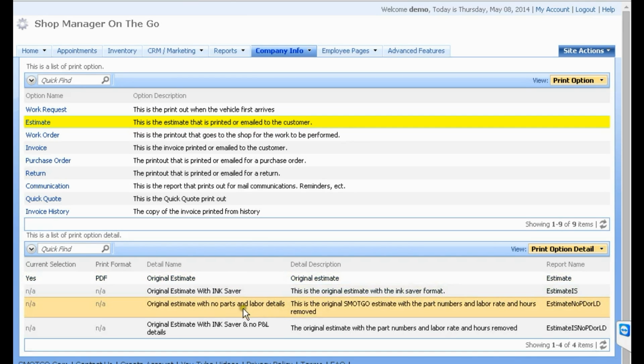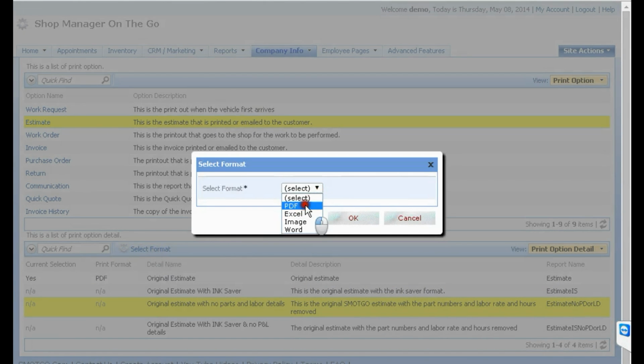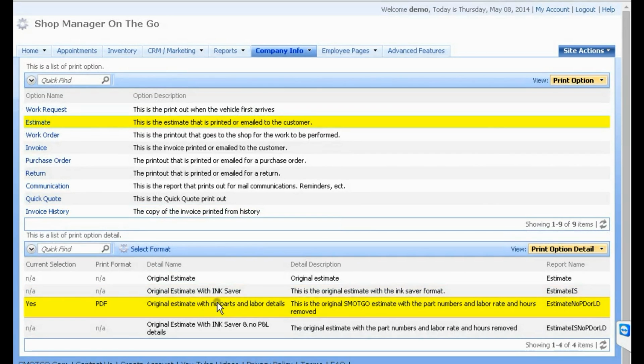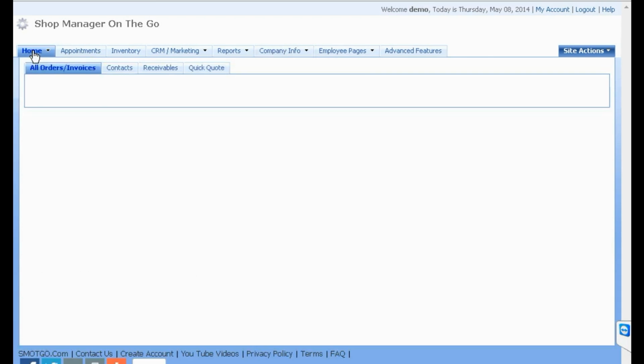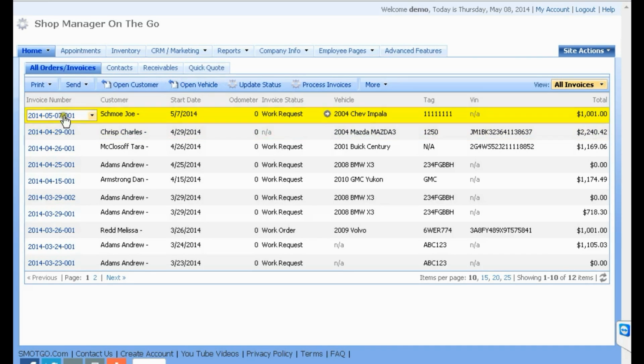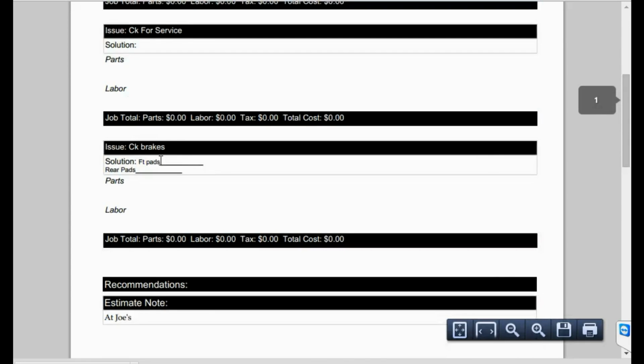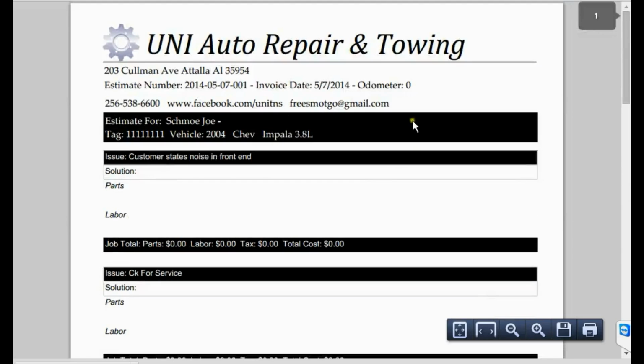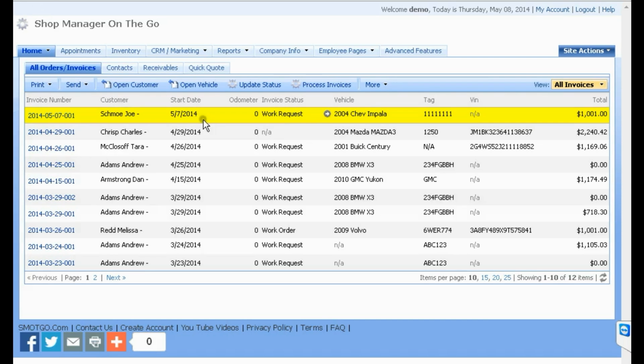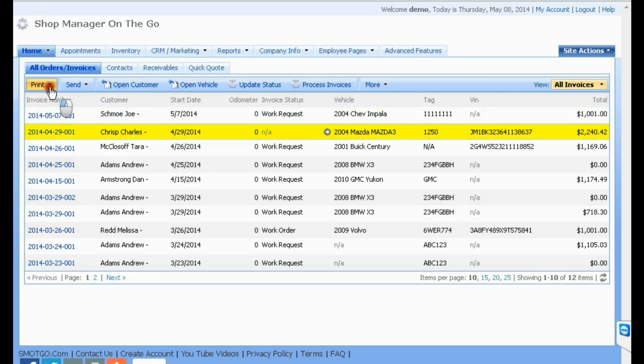So to use that, you would go here with the no parts and labor detail. This is the original one. Select the format. So that now makes this our estimate. Let's go over here to home for a second. Let's go ahead and print an estimate. You'll see here this estimate doesn't have any parts or labor. Doesn't help us. Let's try this one.